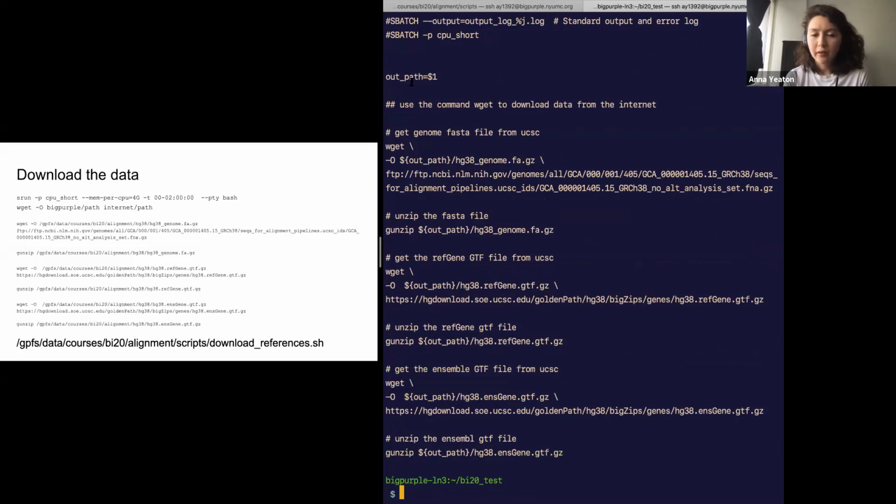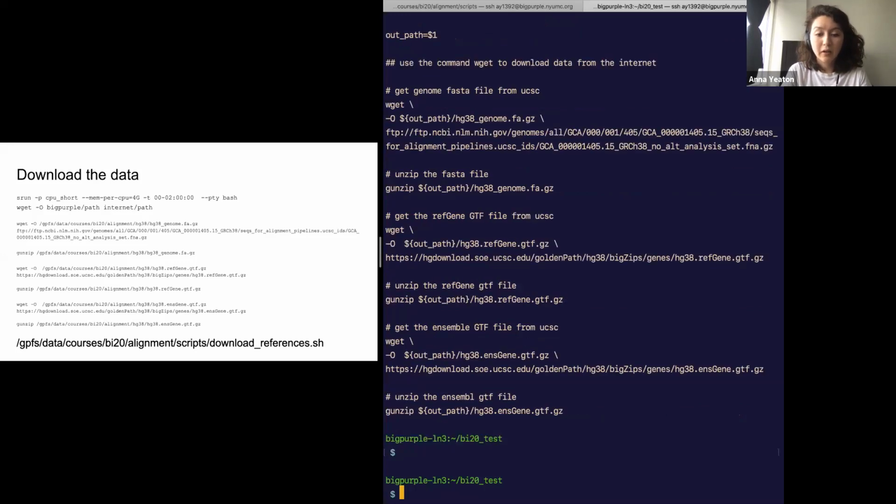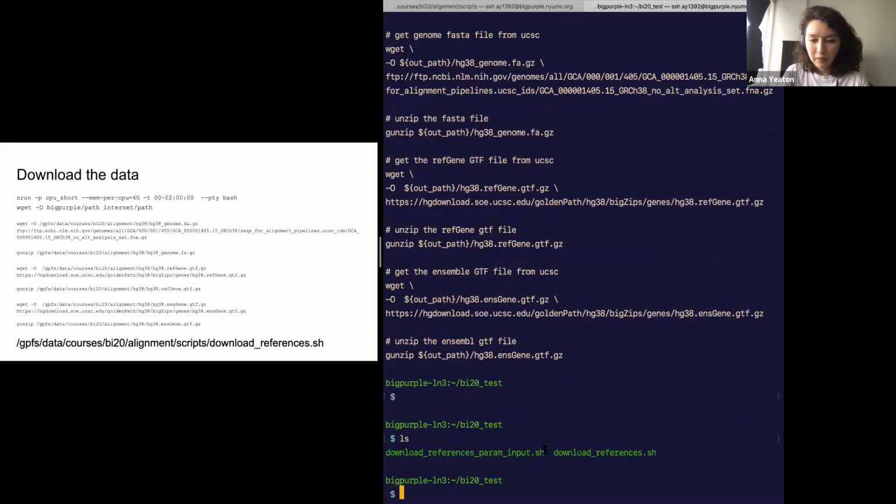This file is creating a variable from an input. And that's what a lot of the pipelines, if you use pipelines on command line, a lot of those pipelines use this type of variable input. So what this $1 means is that this out path variable is being set to the first input of the file. So what this would mean and how you would use this is, let's remember our file name.